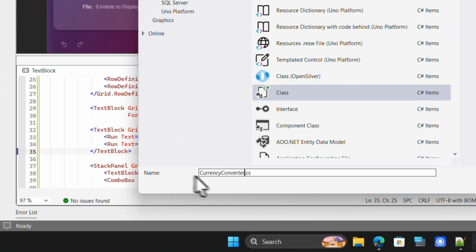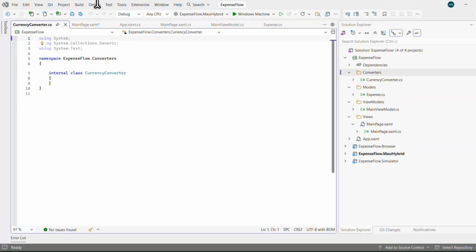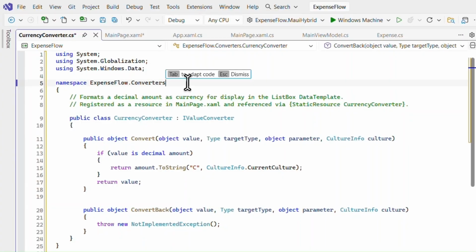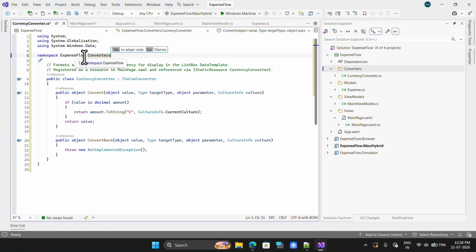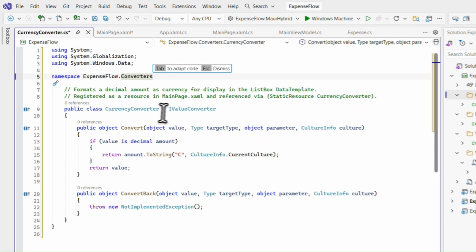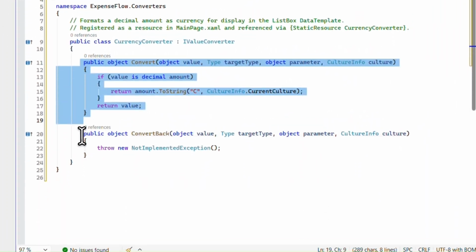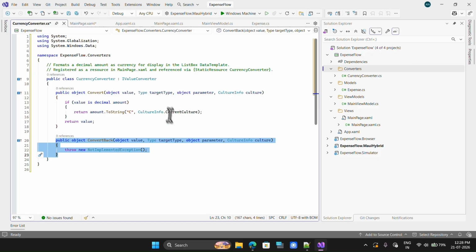Okay, and I have the code ready. I'll just copy it with Control A, Control C, and then you can see it is using the namespace ExpenseFlow.Converters, and in this class I'm using the IValueConverter interface, and it has two methods, Convert and ConvertBack, which are converting the value back and forth.